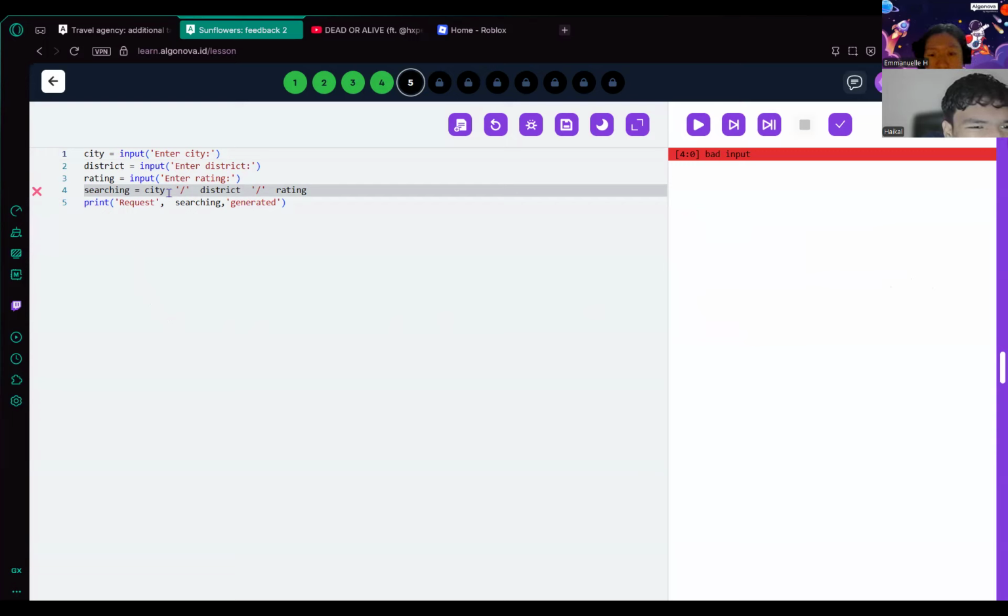The clue is you have city and then slash and then district slash and writing. So to concat a string, you use plus. So in between, you always use plus. Plus here, plus and plus. So like this. Oh yeah, don't delete this. Don't delete this. Yeah, don't delete it.